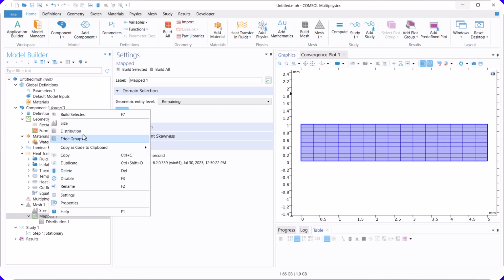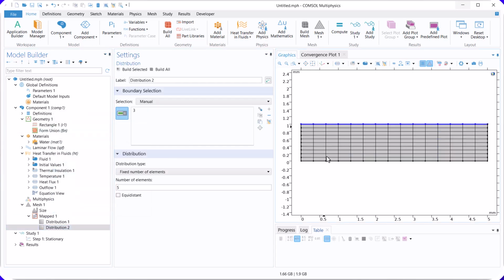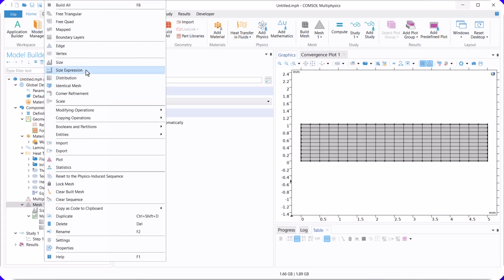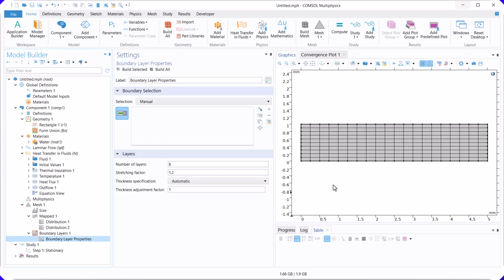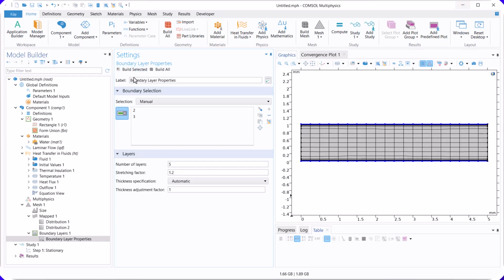Right click again and select distribution. Select this boundary and also select this boundary. We use 20 number of elements and select build. Now we define the boundary layer. So right click on mesh 1, select boundary layers. Select this boundary and also select this boundary. We use 5 number of layers and click on build.